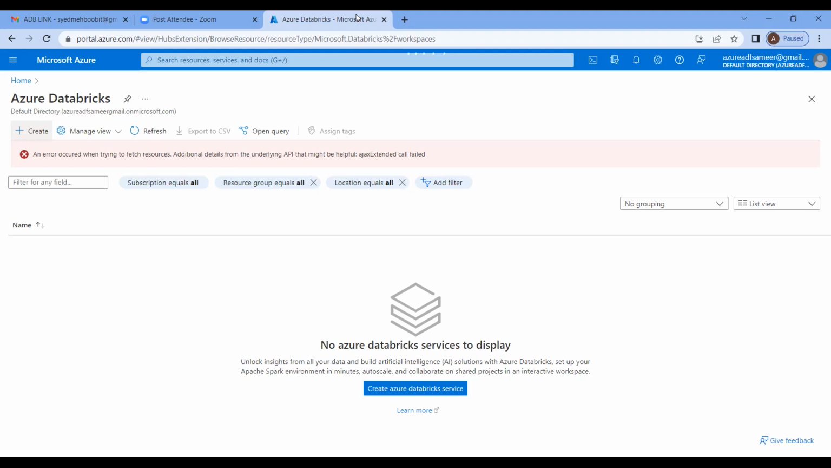There's some issue with the network here, so I think we have to hang up the things today because this is not supporting it. Even the portal is not opening up. There is some network issue.